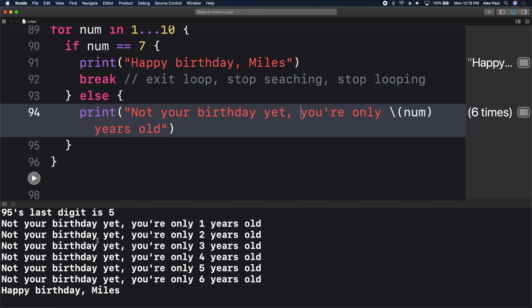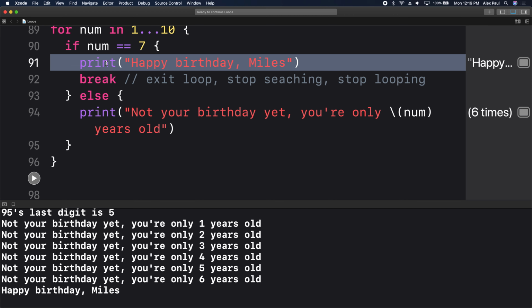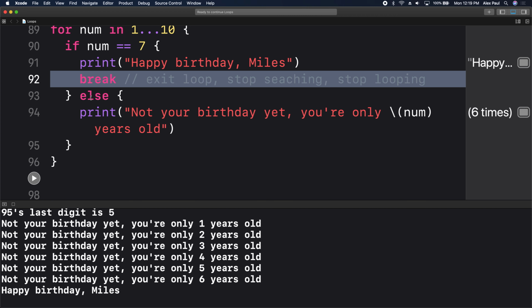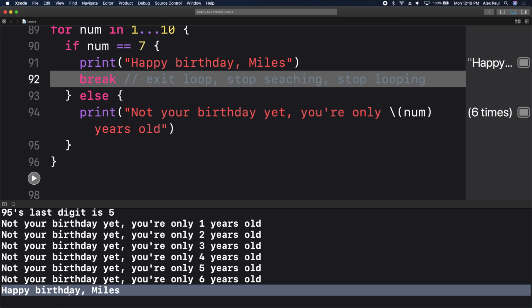If it's over those ages, this is not what we are looking for. So as we see, the loop should have gone through 1 to 10, correct? But we are using break, the break keyword, to break out of the loop the minute we find what we're looking for. We found what we were looking for when it was 7. We went inside the if statement, we printed happy birthday Miles, we exited the loop, and we do not print anything else. Because the last line in our console is number 7, correct? So this is the power of a break.